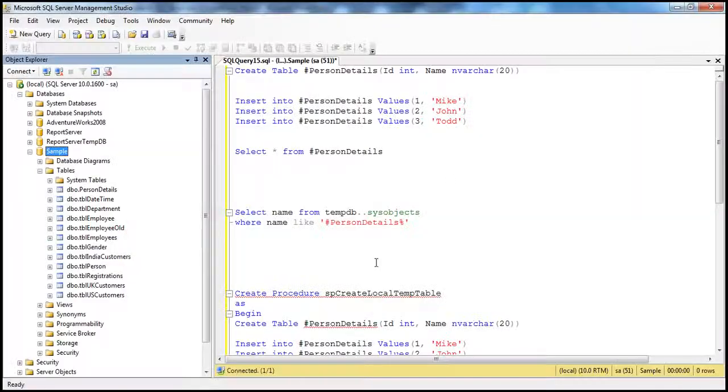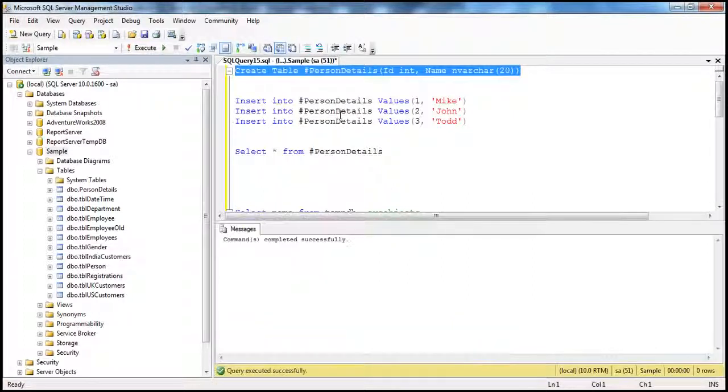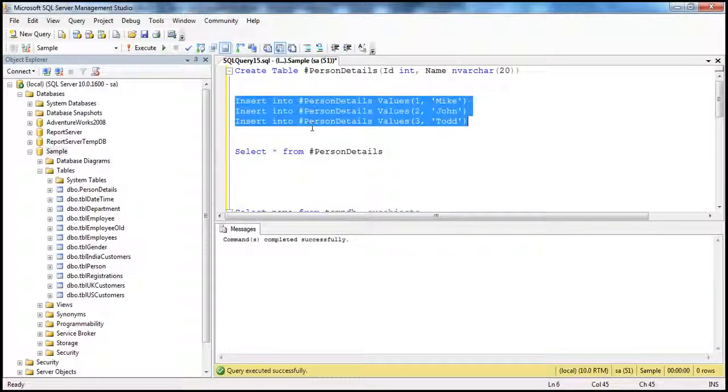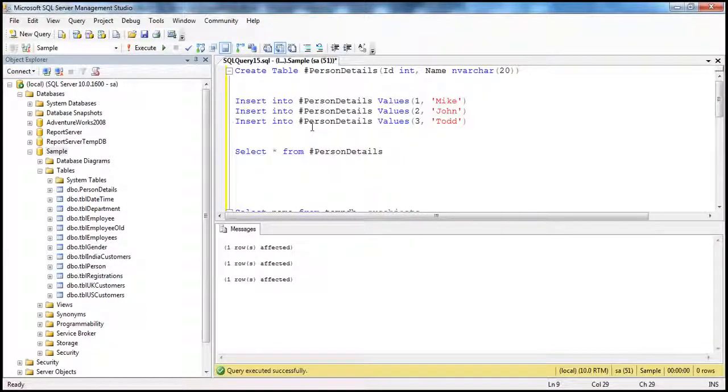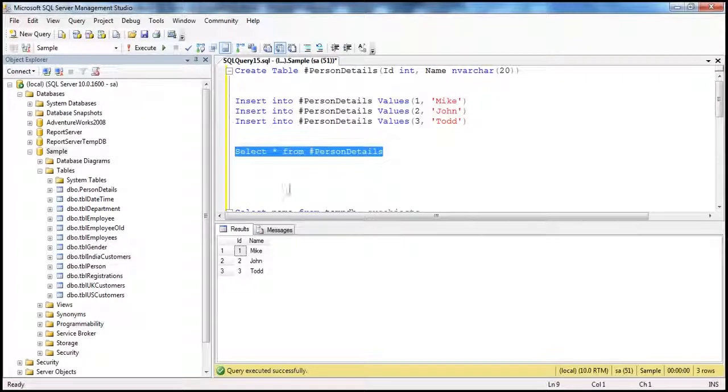So let's look at an example of that. Create table, let's execute this create statement. Obviously it should create that temporary table. Let's insert some data into that, press F5, and let's select the data from it. So look at this, the temporary table got created. We are able to insert data into it and retrieve data from that. Fine.